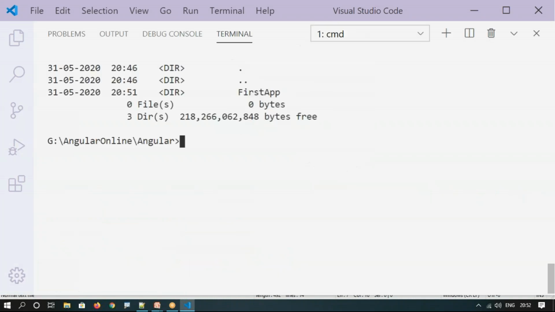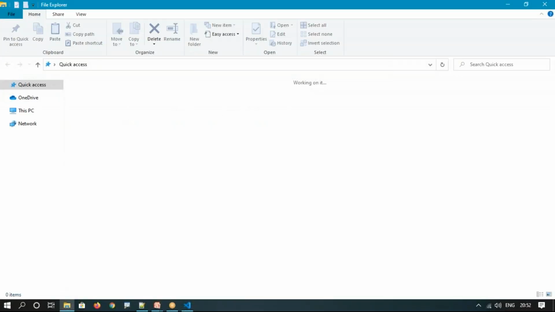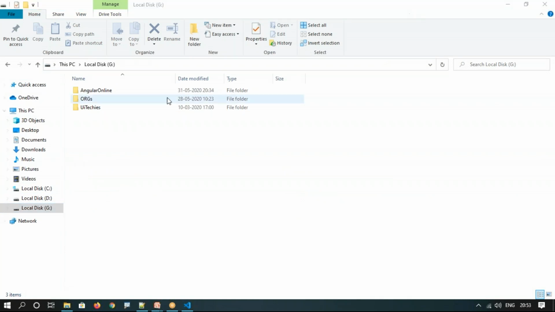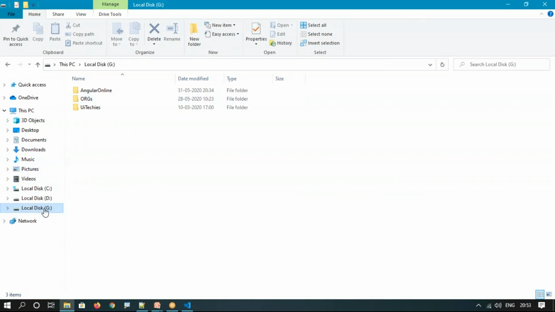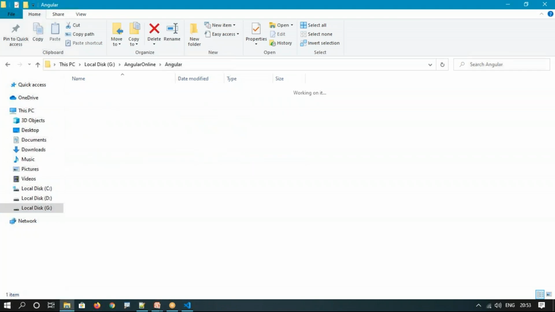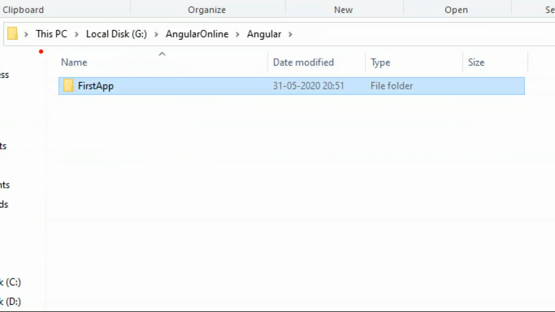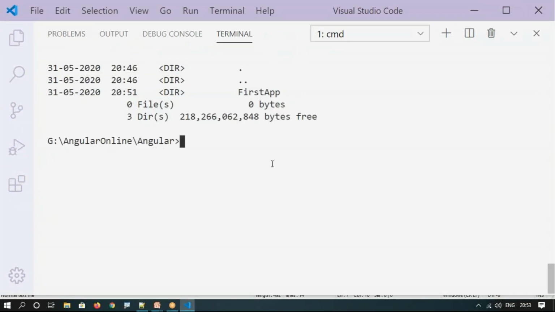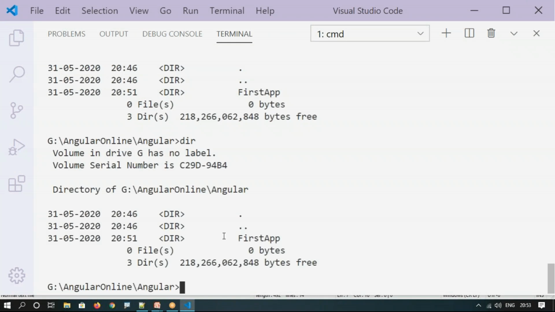From Windows, you can go to Windows Explorer, then to G colon, then Angular Online, then the Angular folder, and under it, first app. So this is our project folder for our first Angular web application. You can also verify it from here, or else you can say dir. You'll get the directory structure of your current working directory, first app.